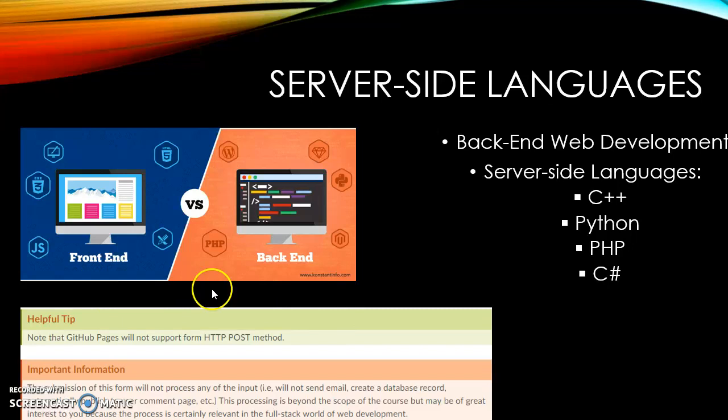So recall back in week 8 how we were building the forms for the Storm page on our websites. These here were messages that were displayed in our assignment page. We can see here that it says our GitHub pages won't be able to support the HTTP post method. And it also said that the submission of all the information that we put in our forms will not process any of the input. This is because we do not have a server to send this data to or a server to collect this data from. We are only building the front end of the website.